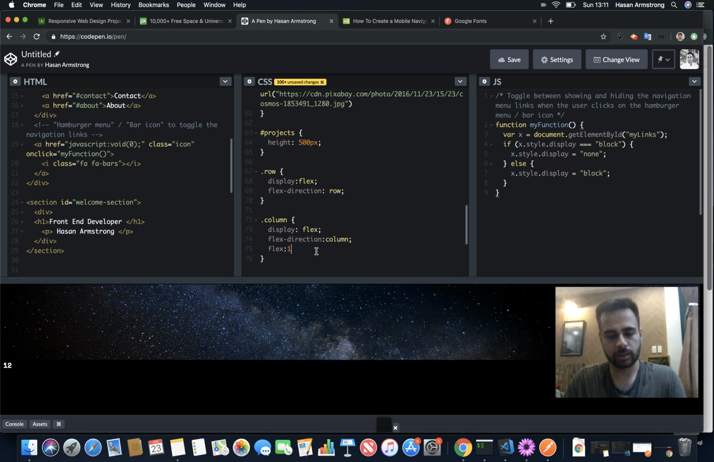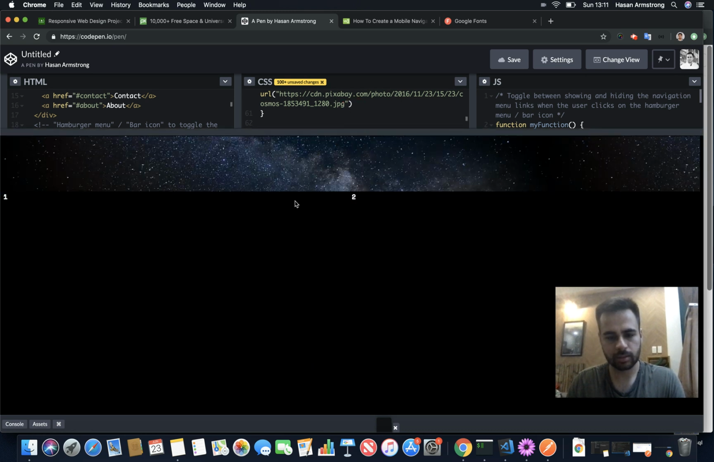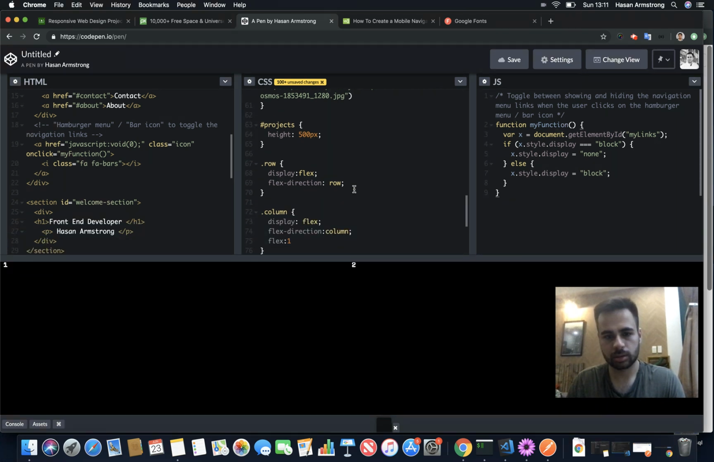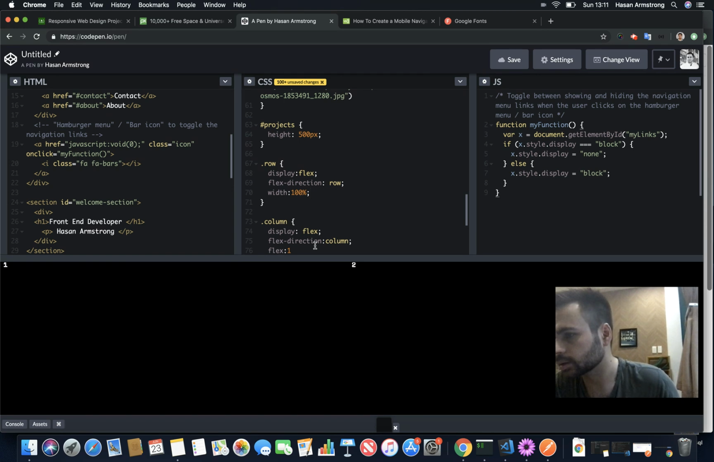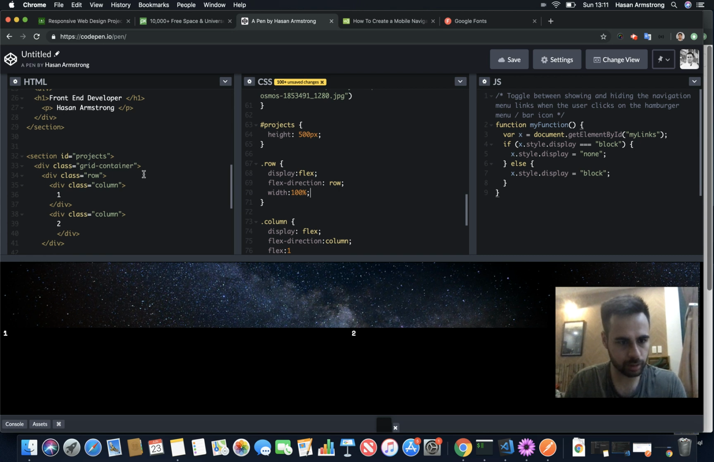So now we have to make them proportional. Now they both take up the maximum width and they're both proportional. So there you go. Let's make this width 100%. There you go. Okay. So now let's add a title to the portfolio section.